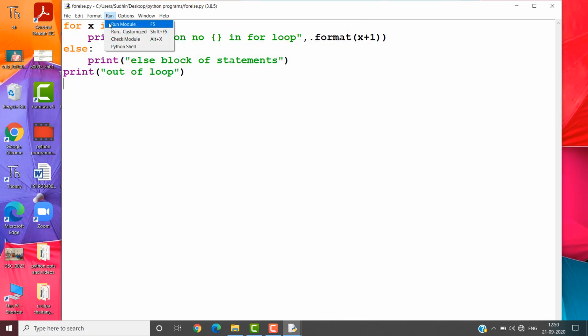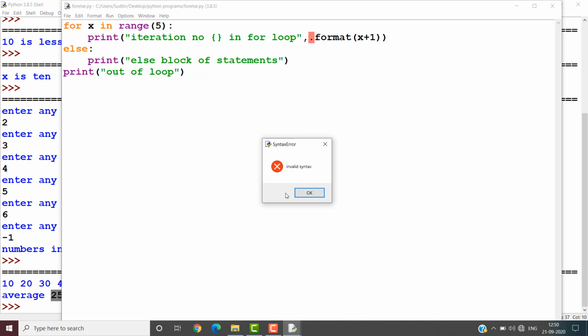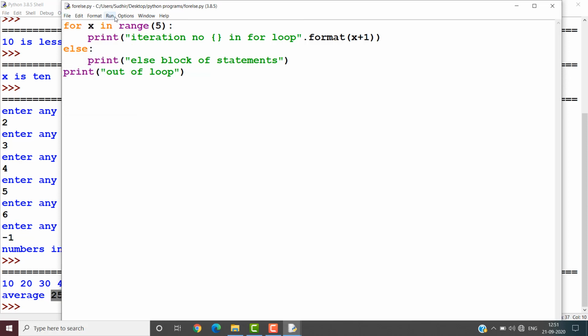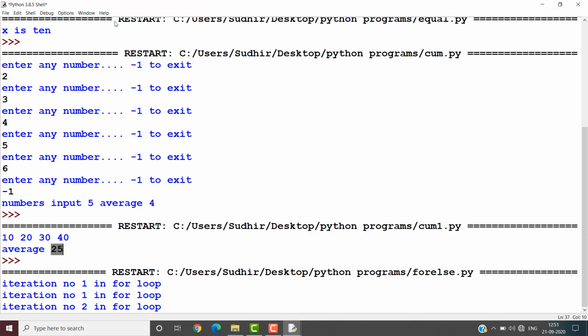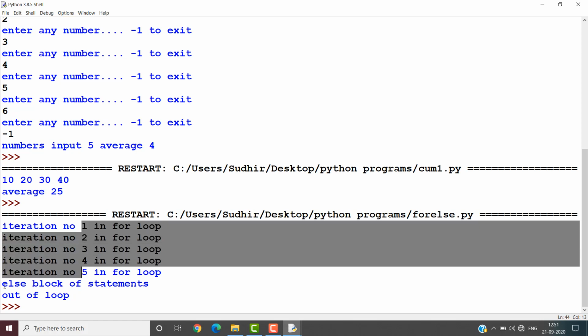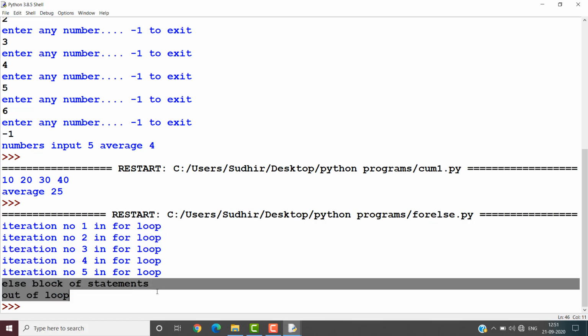Run module. It is an invalid syntax where we have done a wrong thing. Whenever you are using dot with format or any function, we may not use the comma. So there is no need of using the comma. Run module. So iteration 1 in for loop, 2 in for loop, because we are having 5. So it will print all the 5 iterations and it will give the else block of statements and out of loop.